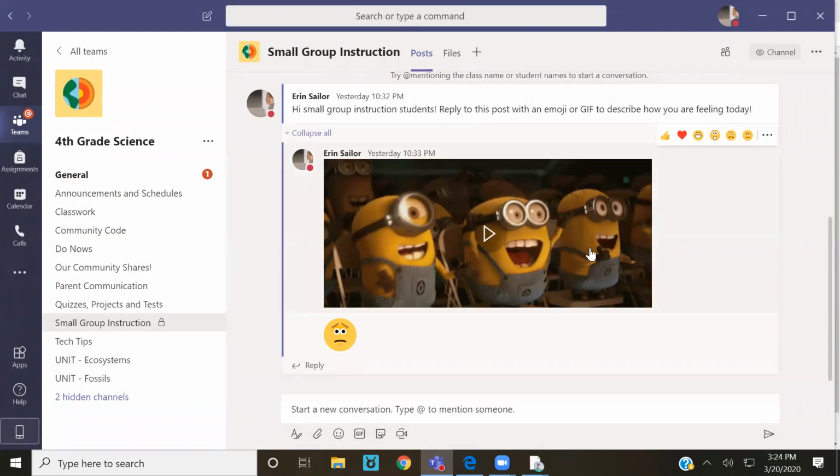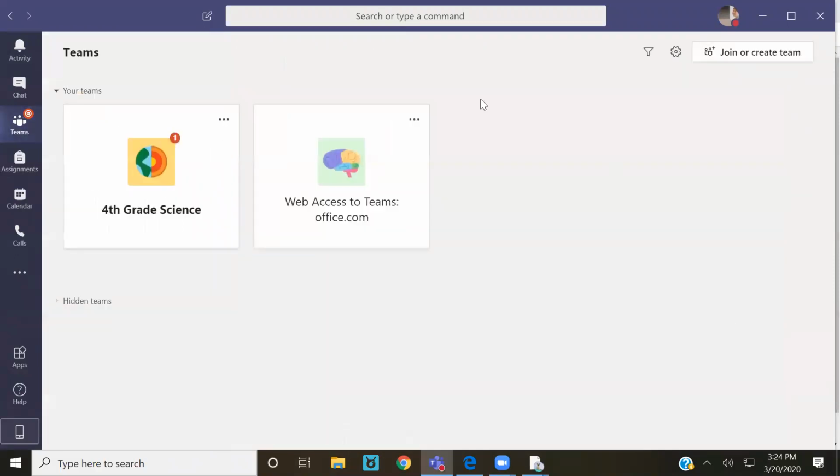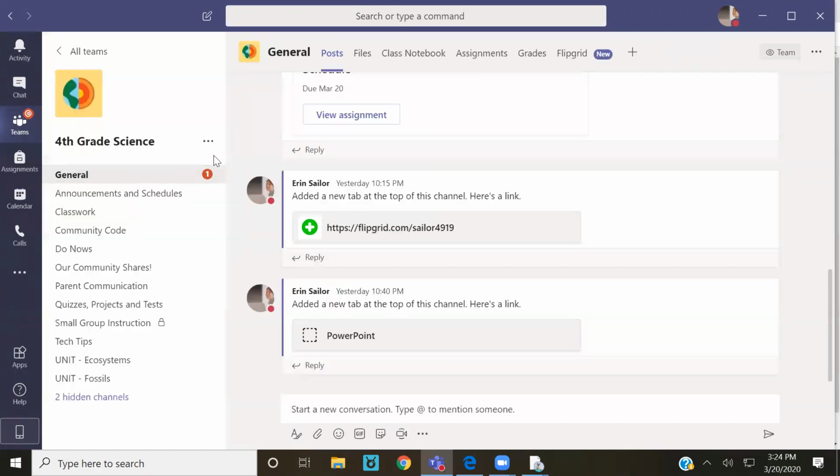Before we continue to Q&A, I just want to show a couple more demonstrations based on things that have been asked. So we discussed how to create a team by starting from this platform and using Join or Create, as well as how to access the team's platform either through the desktop app or the web browser. I just want to show how to add students.